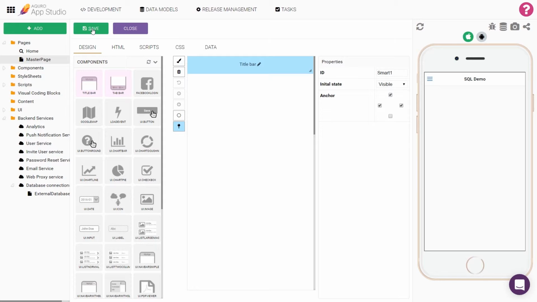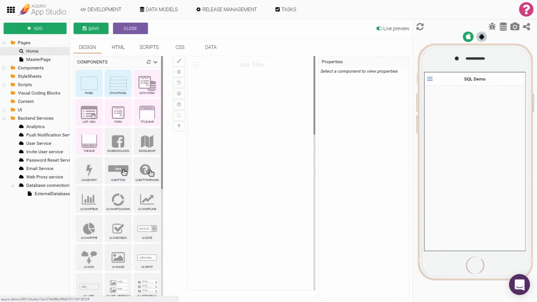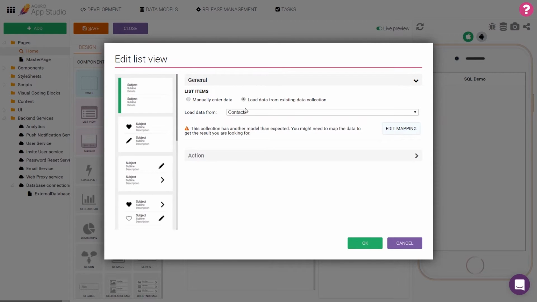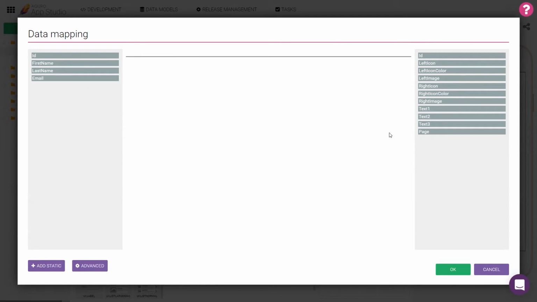Go ahead and head over to the home page and add a list view component here. As list items, I'll choose the data collection we just created, as this collection will be loaded with the items from our database, just as we want. Now it's time to just map the fields from the collection to the list component so that it can display the information we'd like. I'll map the first name to text 1, last name to text 2, and email to text 3.